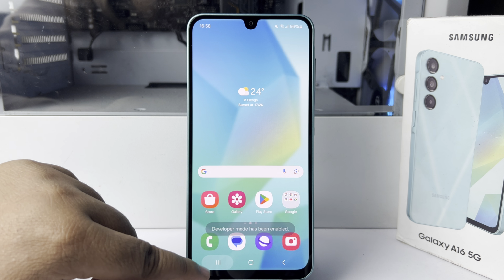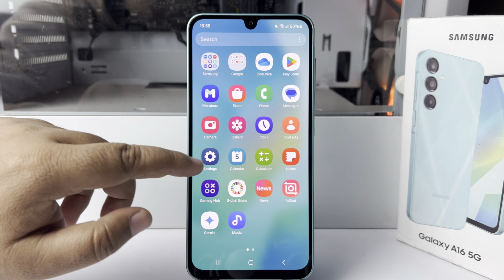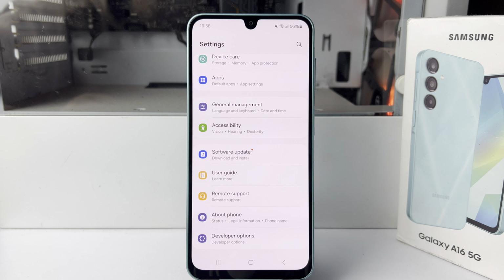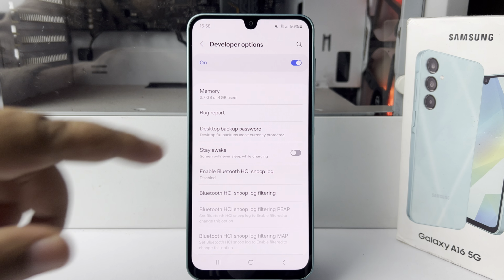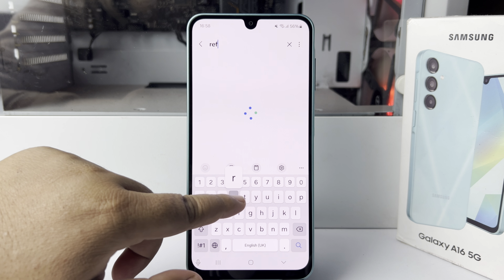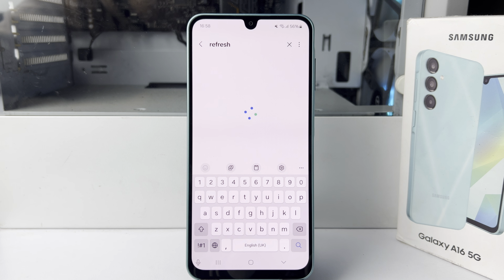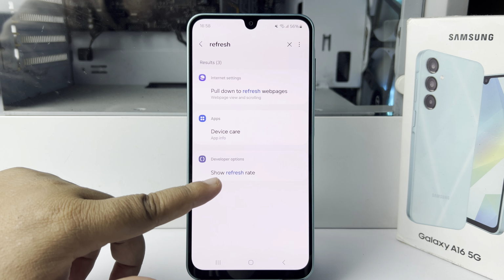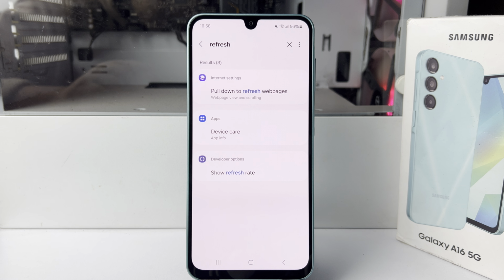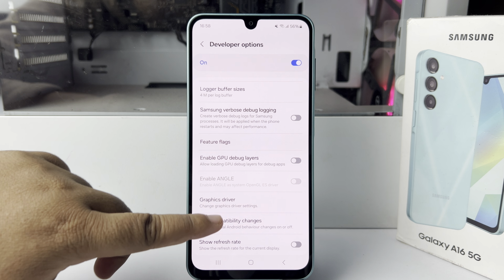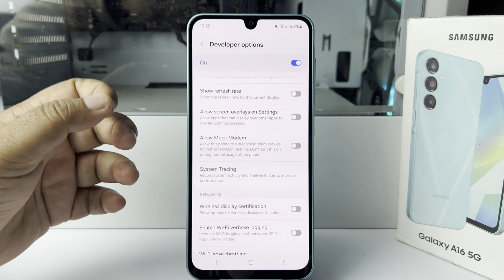Now all you need to do is go to your settings once more and scroll down all the way to the bottom and tap on developer options. In here, tap on the search icon and search for refresh. And here, under developer options, you will find show refresh rate. Tap on the settings. And here we can see the option show refresh rate.